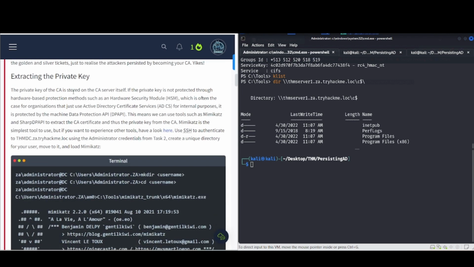Extracting the private key. The private key of the CA is stored on the CA server itself. If the private key is not protected through hardware-based protection methods such as a hardware security module, aka an HSM, which is often the case for organizations that just use Active Directory Certificate Services, ADCS, for internal purposes, it is protected by the Machine Data Protection API, DPAPI. This means we can use tools such as Mimikatz and SharpDPAPI to extract the CA certificate and thus the private key from the CA.